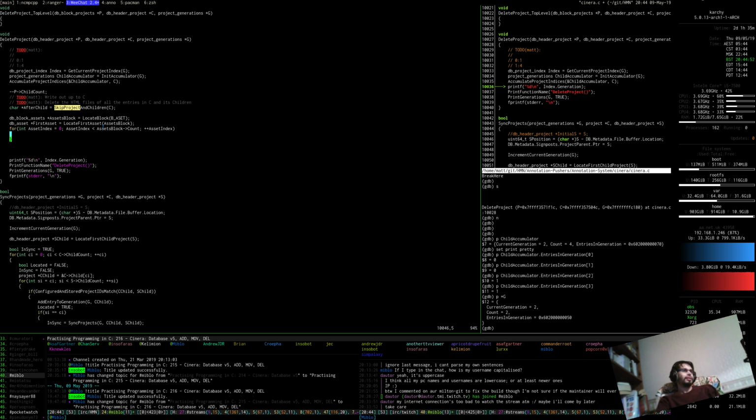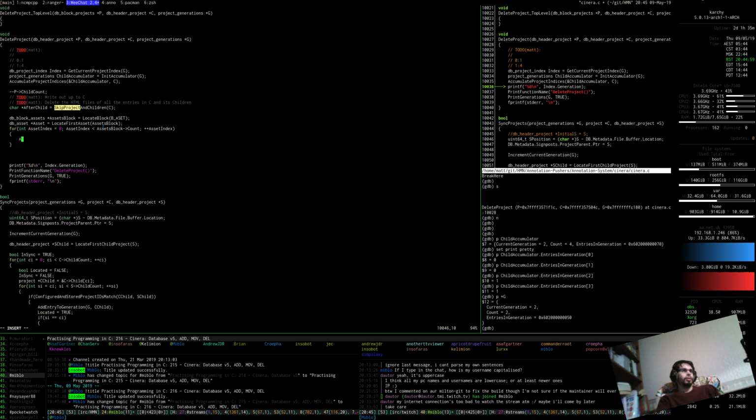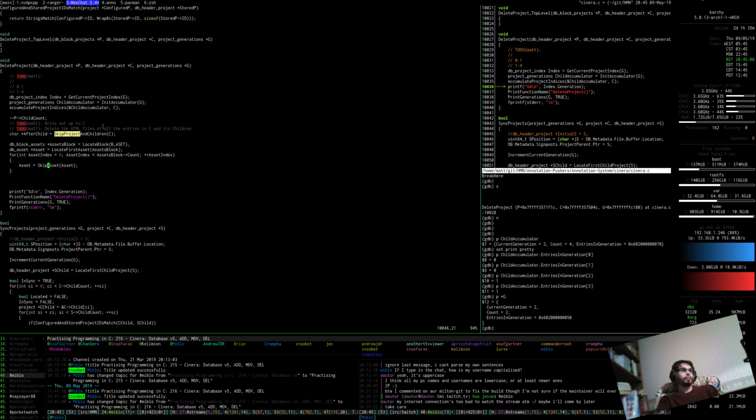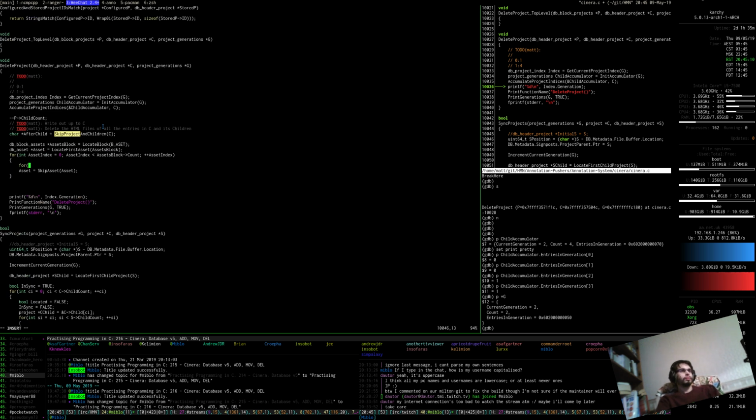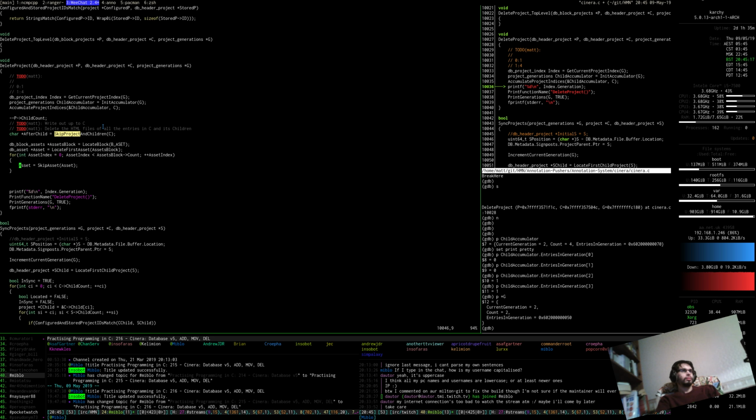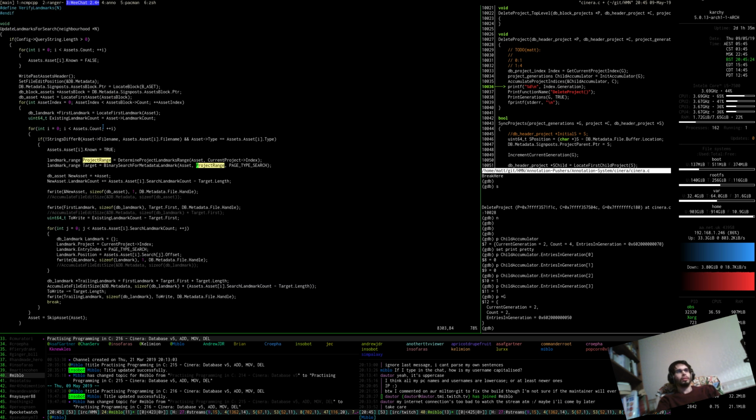So the first asset. So I suppose actually we do this, and each time through the loop you just set the asset to be equal to a skip an asset. Right, that does exist, doesn't it? Yeah. What's project range? So yeah, landmark range. We pass it an asset. So that's taking the current project index. Is that sufficient?